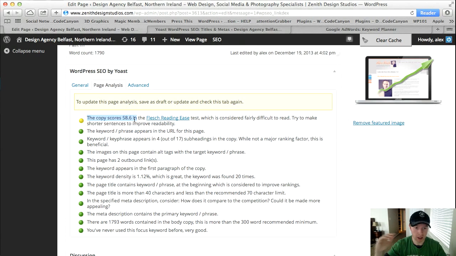100 is basically the top ranking, but that means that it reads as if a child had written it. So it's very, very short sentences, very simple words. You don't really want that in terms of attracting and engaging people in your written content, but you do want to get a mid-ground, maybe around the 70 mark, which is very easy to read. If that happens, then this will go green. And that just means you've optimized pretty much everything within your page.